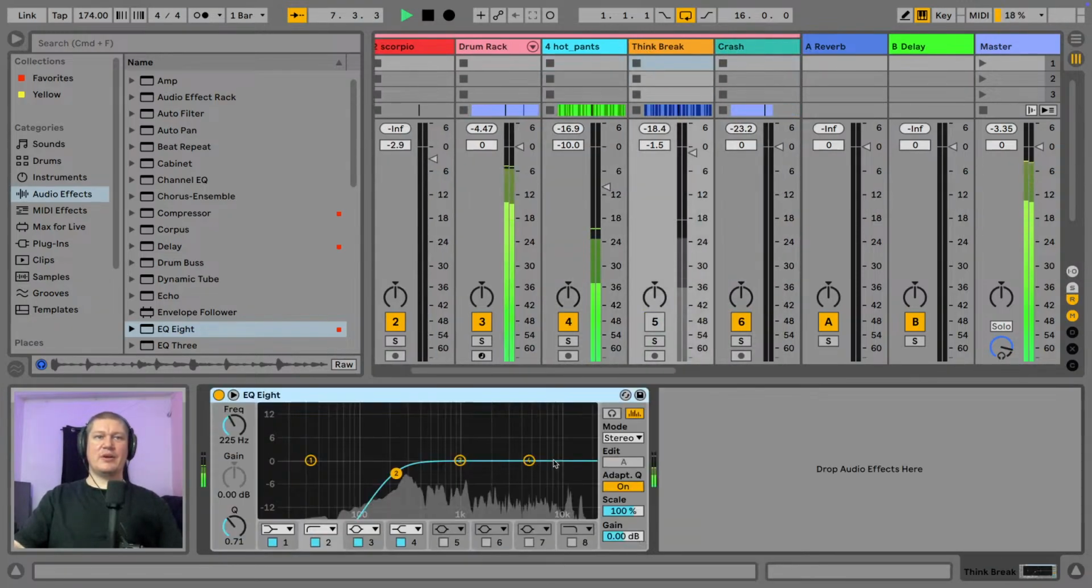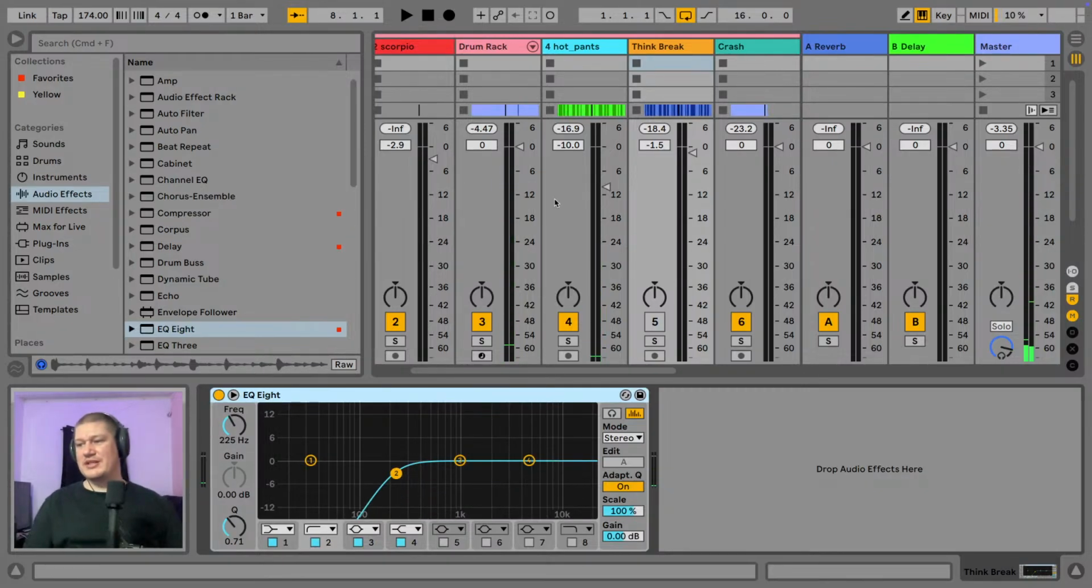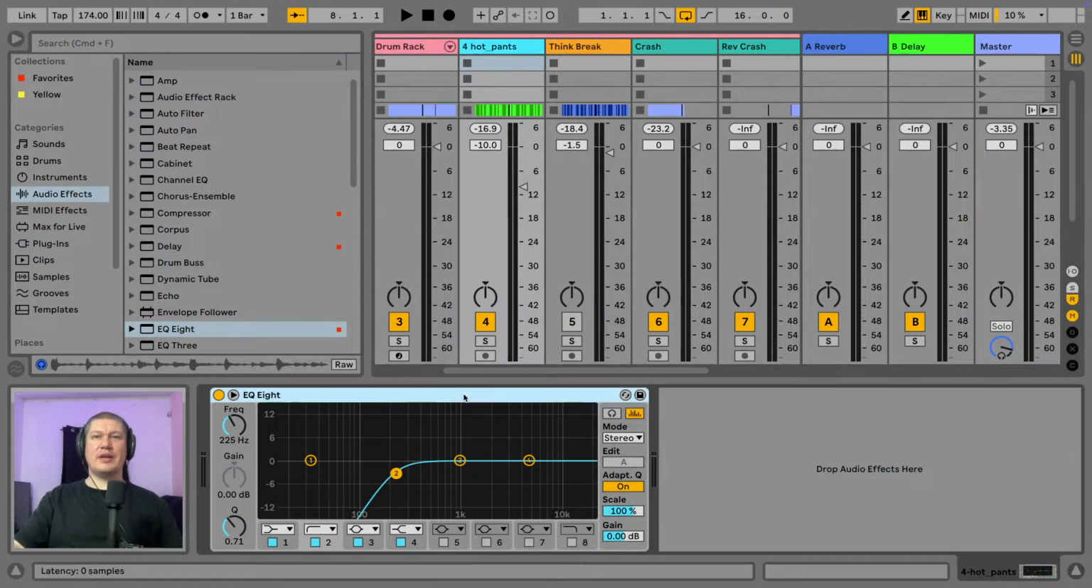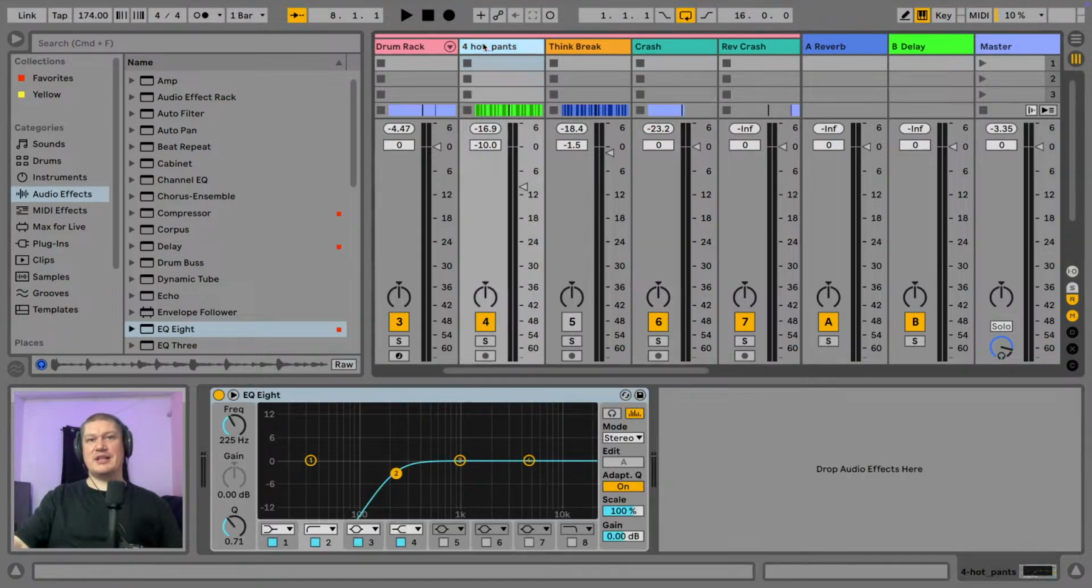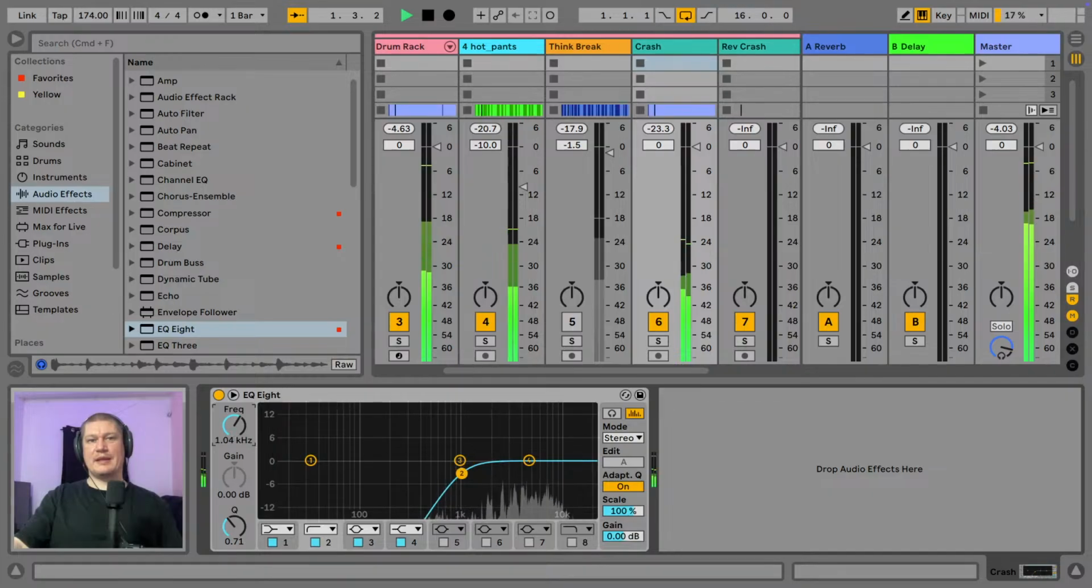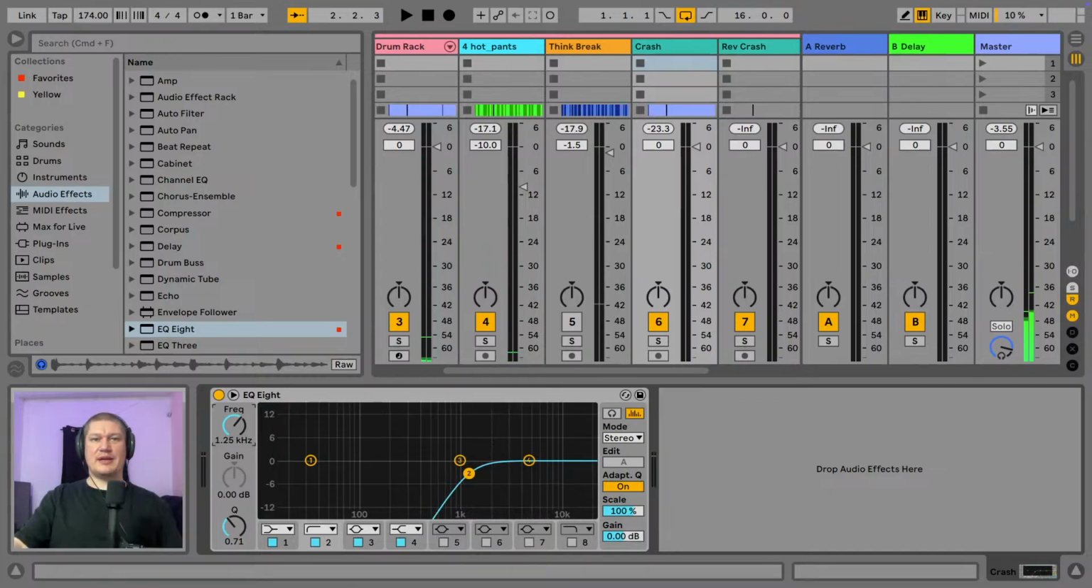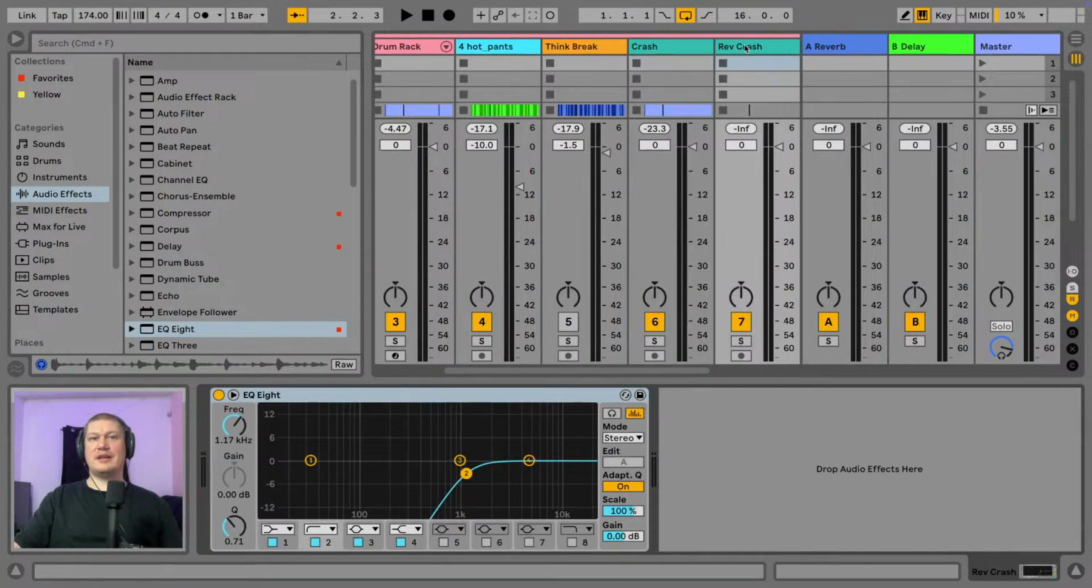So if you want to copy an effect from one channel to the other, all you have to do is drag it over whilst holding down the Alt button. For example, if I want to move this EQ over to the crash as well, I don't mean move, I mean copy it over. So I want a high pass EQ on my crash, right? Hold down Alt, drag it onto the crash and let go, and there it is, but it's still on the original track, so you've basically just copied it. And then I want to put that same EQ onto the reverse crash. I'll hold down Alt, drag it over, let go, there it is.